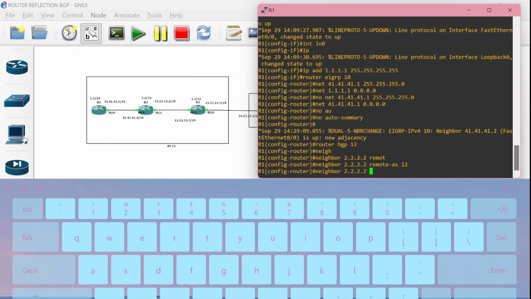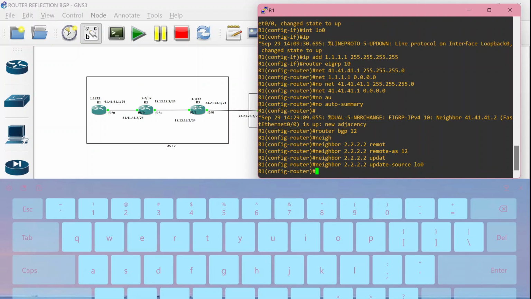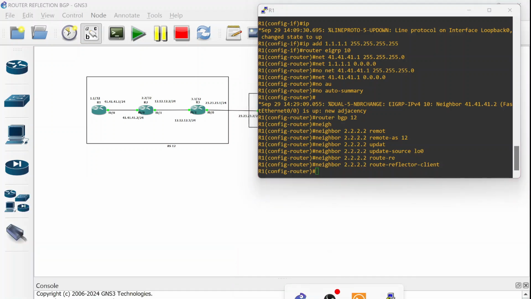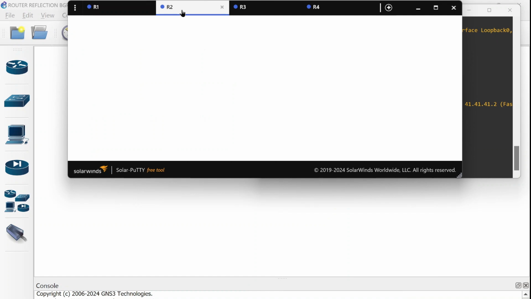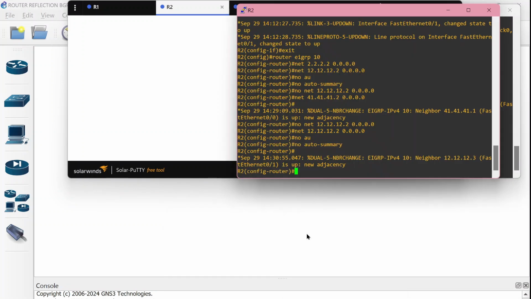And don't forget to enter the neighbor and remote-as, so we can reach the neighboring device. Don't forget to enter it and update-source loopback. Because this is a route reflector, don't forget to enter the neighbor and route-reflector-client. Okay guys, because the name is BGP route reflector. And after that we can make the same configuration in the other routers, because the configuration is the same.